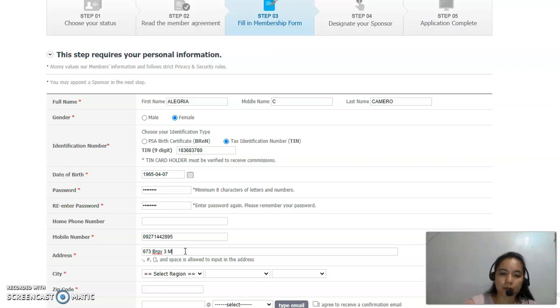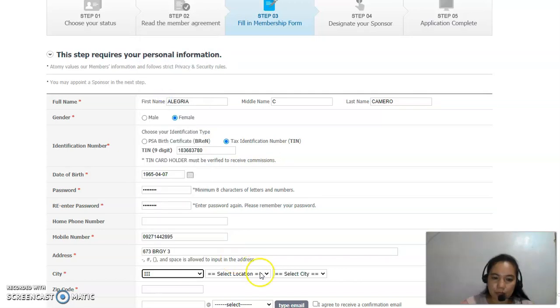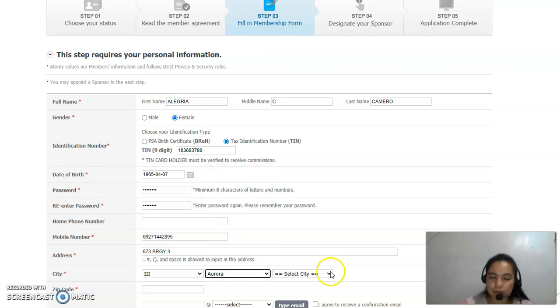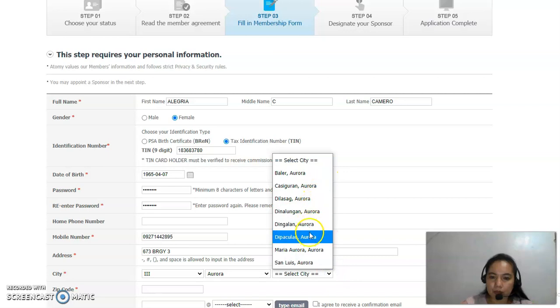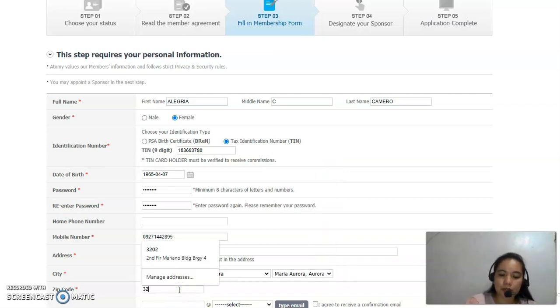You can just put the barangay there if you are in a barangay, and then you have to find a city if it is a city. If it is NCR, put NCR. For me, I'm going to use region 3, then Aurora, and then Maria Aurora. And the zip code here is 3202.